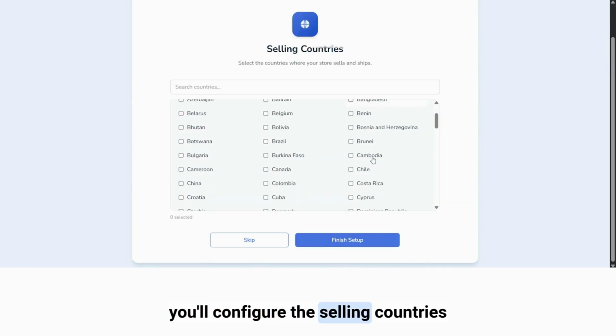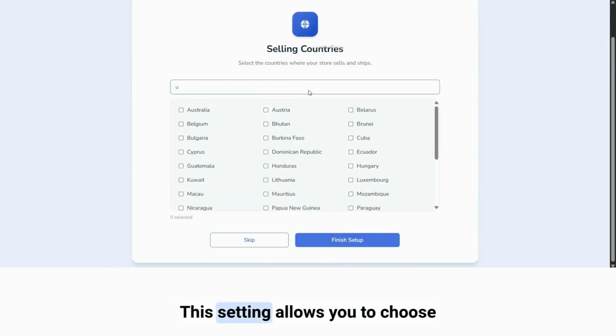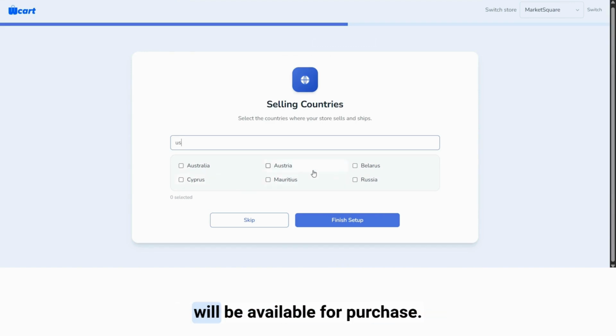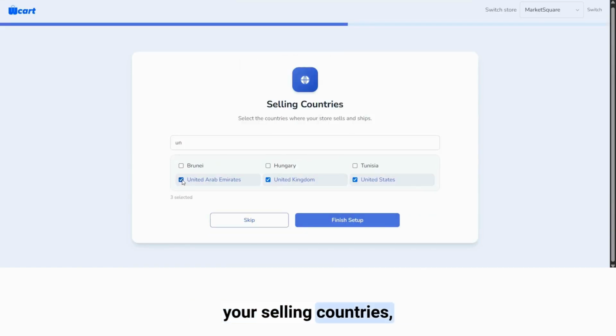Next, you'll configure the selling countries for your store. This setting allows you to choose the countries where your products will be available for purchase. Once you've finished selecting your selling countries, click Finish Setup button.